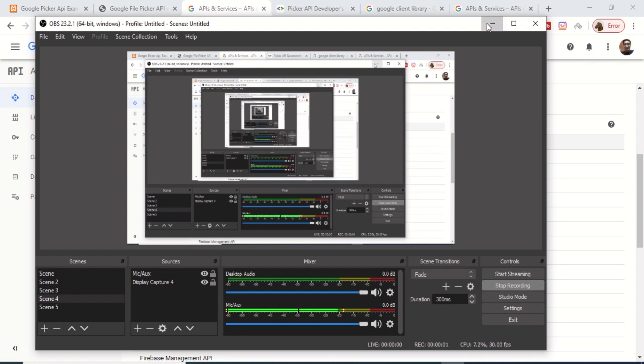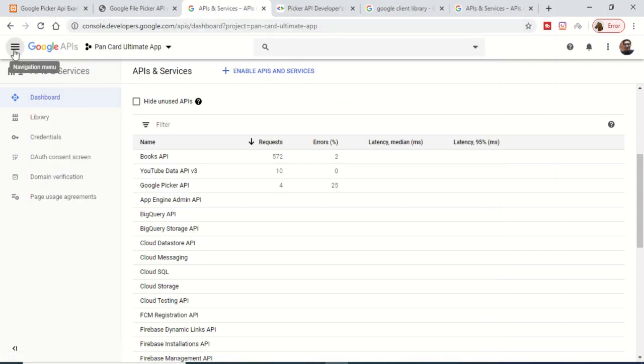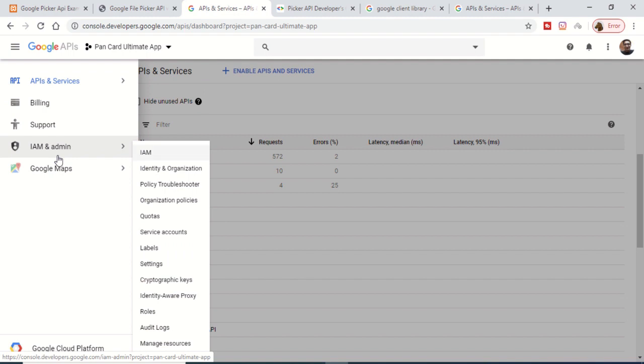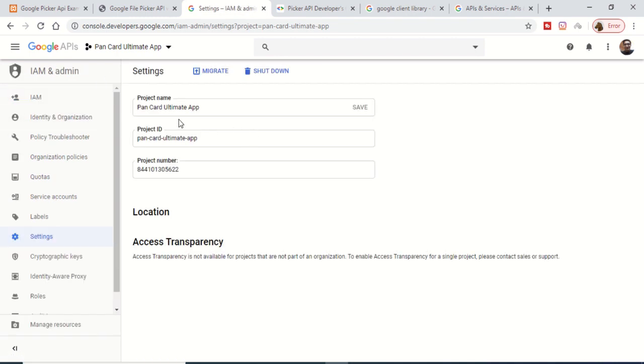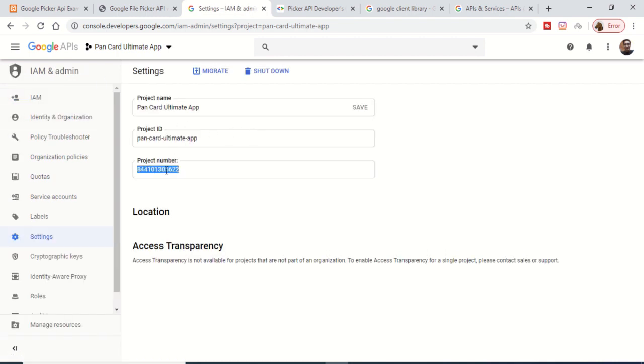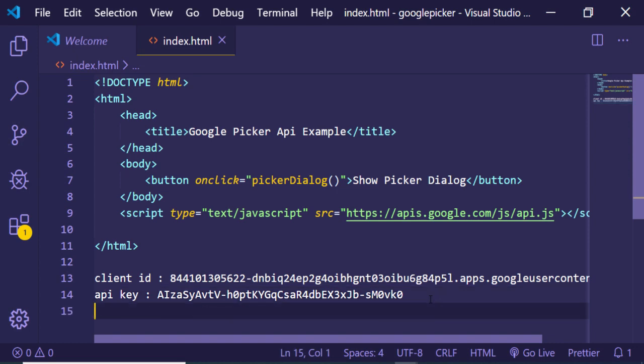Now guys, in order to get the project ID, just go to this option here. I am an admin here, so just go to this and click on settings here, and after that you will get your project ID. This is the project number, which is again different, so don't copy this, and just store it here as project ID. So now we have got these three things: client ID, API key, and project ID.